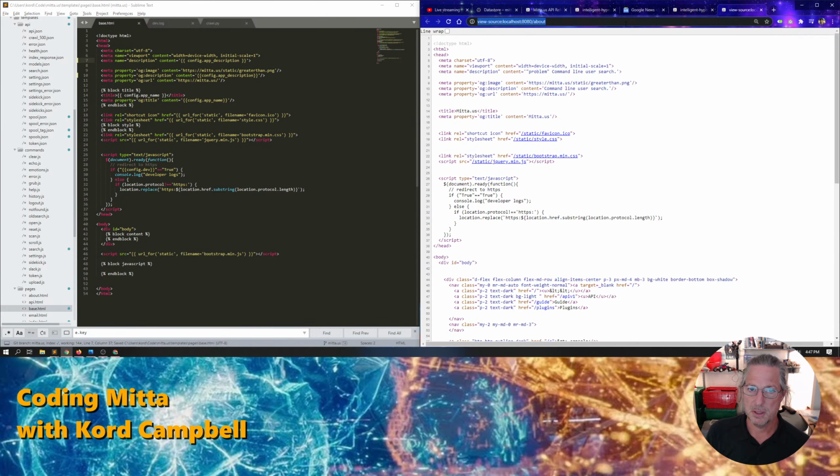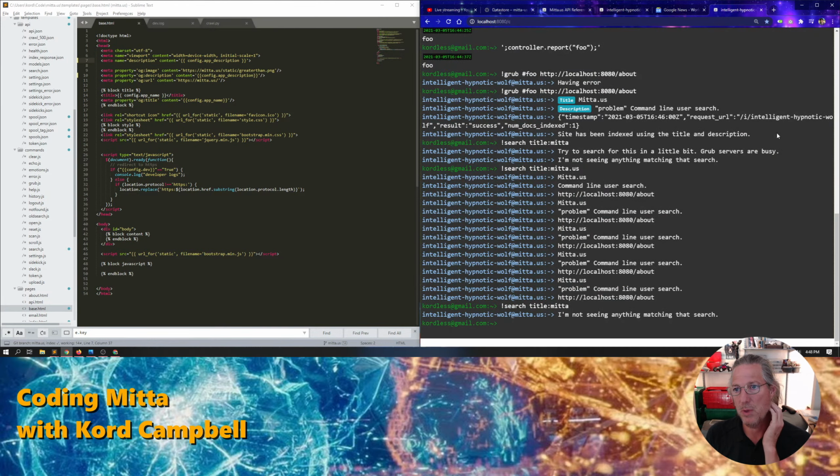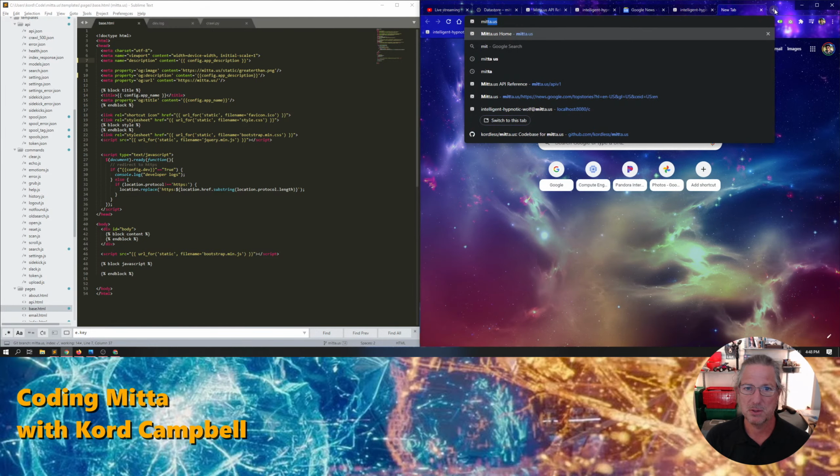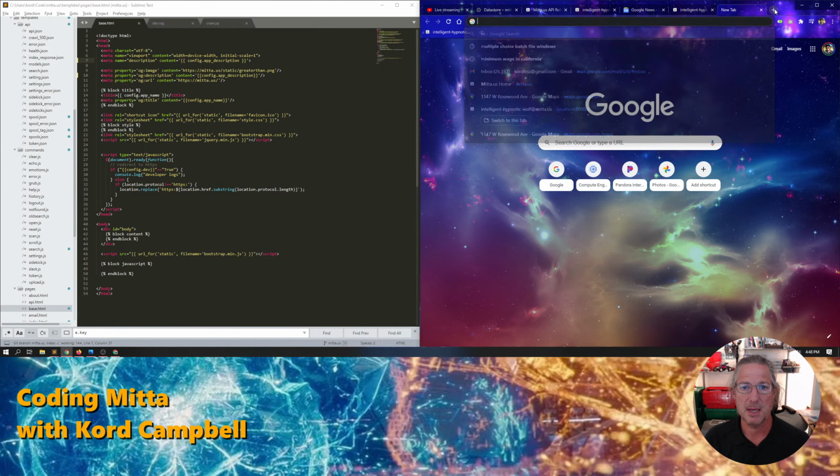And then we'll go take a look at our about page again: command line user search, OG description, meta name description, title, OG title. I think that's the only ways that you can do that, and we've got them all covered. And let's go look and make sure the page works.